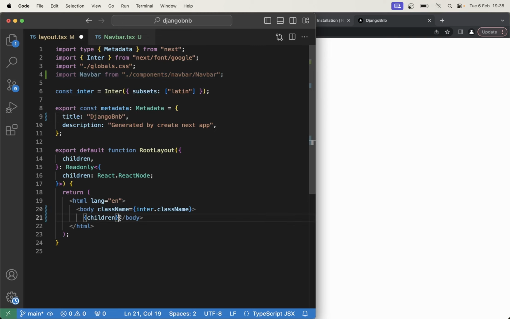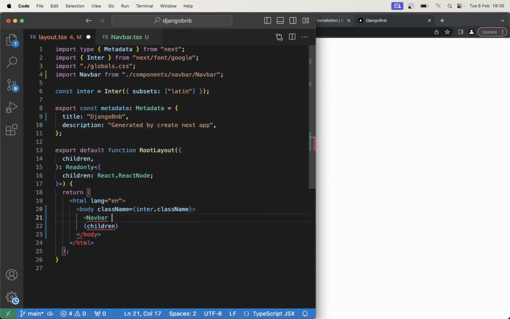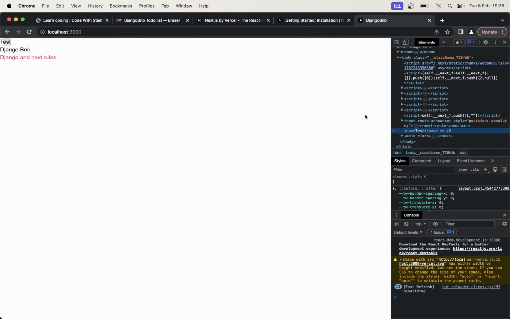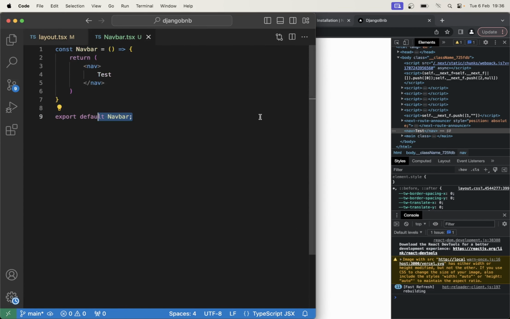But if I go down here now, fix these indentations, and then above children, I can just say navbar and close it like that. So if I save now, go back, you can see here that we get test on the top. And if I inspect this, then you can see here that I get the navigation bar there. Nice. So then we can start adding a little bit more to the navigation bar.